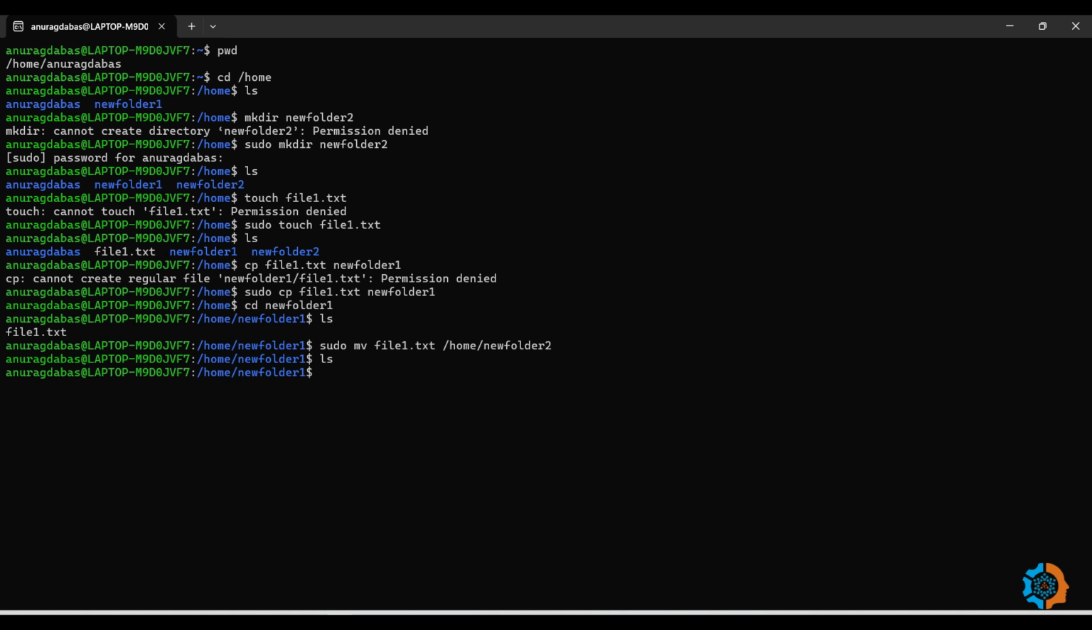So here I want to change my directory to find out whether my file has moved from my present working directory to new folder 2. So I change my directory using the cd command and directly write my directory. I'm writing /home and then new folder 2, then enter. So my directory has been changed.